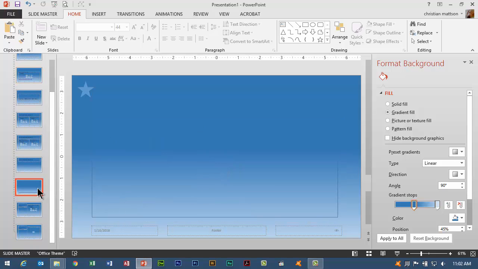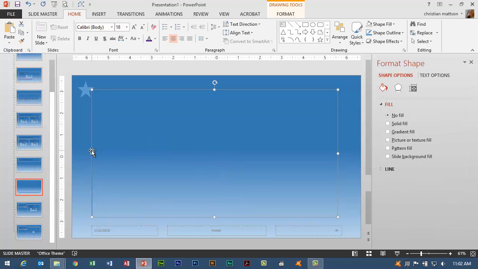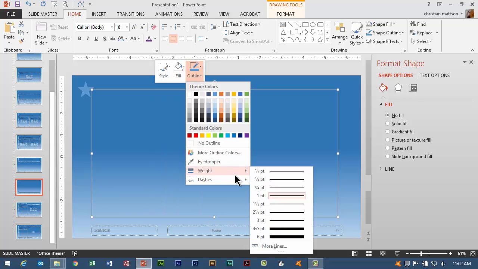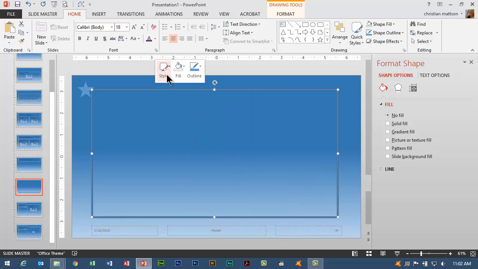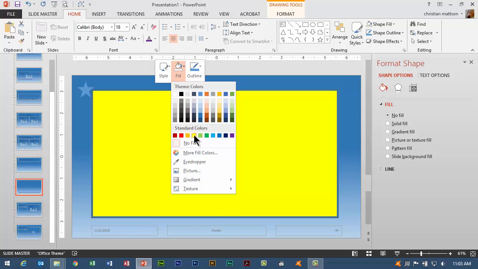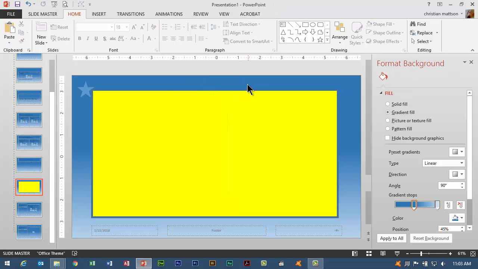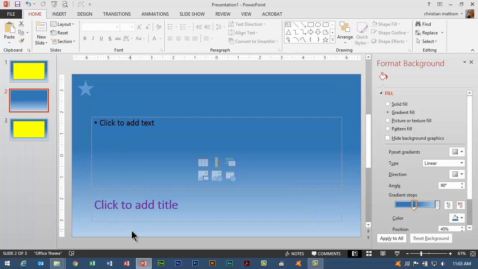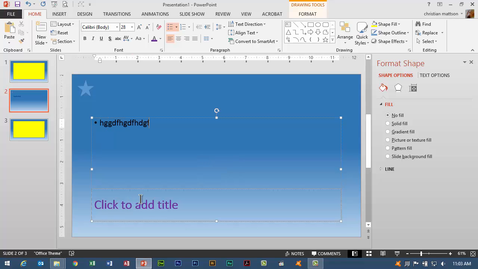And I'll come out to my blank slide and maybe change the thickness of this border. Whatever you like, you can make a change to this. And certainly when you come back out to your slide view, you can see that those slides have now picked up the changes that you made.